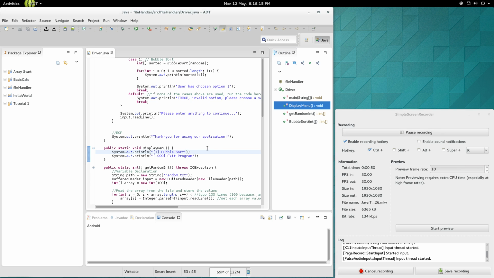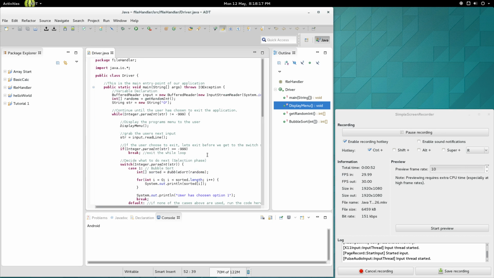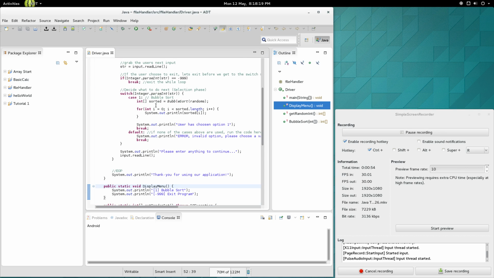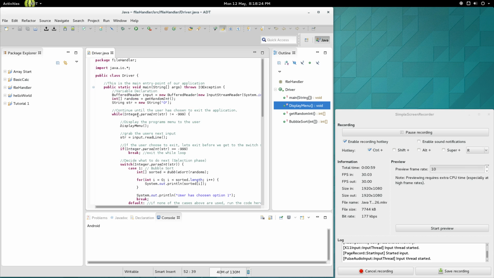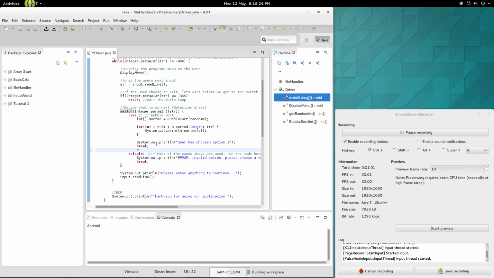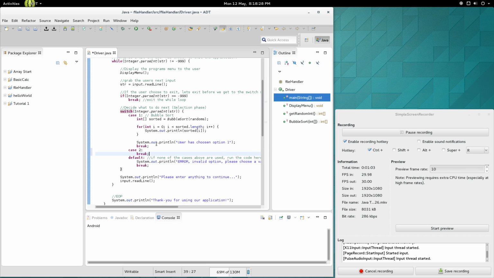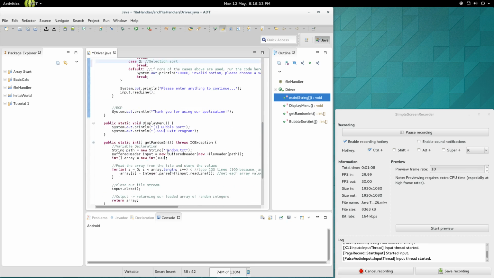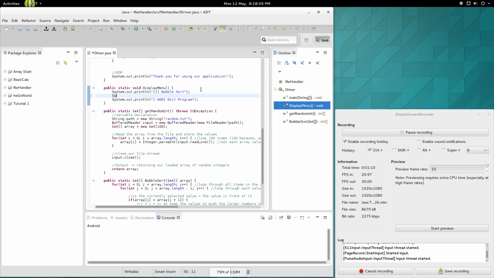Alright, to get started with this tutorial, the first thing we have to do is edit our menu a little bit, and add another case to our menu, like our main method. So real quick, I'm just going to do case 2, break, and then we're going to call this selection sort. And then in our menu, we're just going to have System.out.println, and then we're going to have number 2. We're going to call it selection sort.